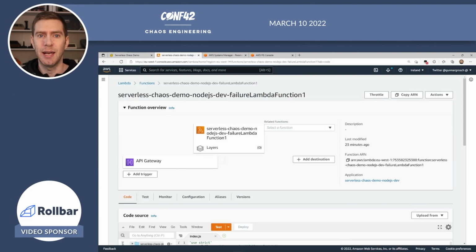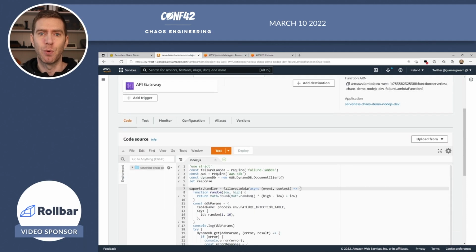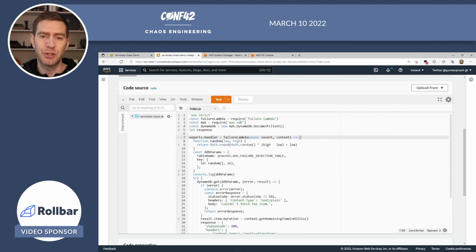This is our AWS Lambda function for function 1, just to show you that we are importing Failure Lambda and we're wrapping the Lambda handler with Failure Lambda as well in this case.